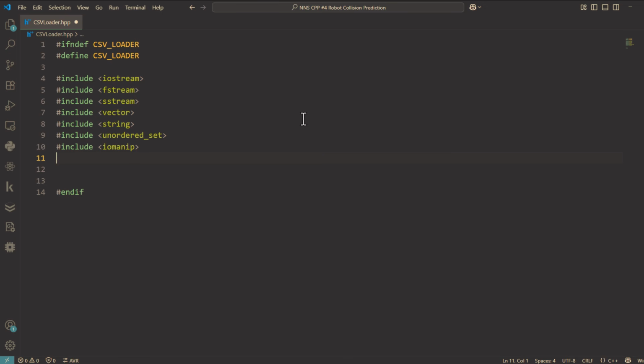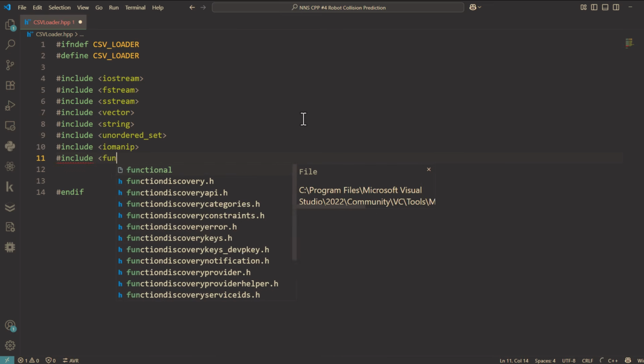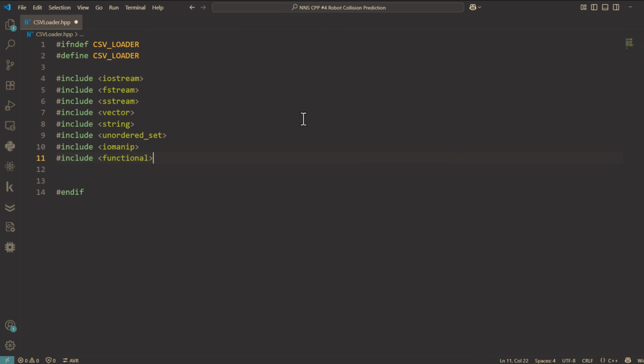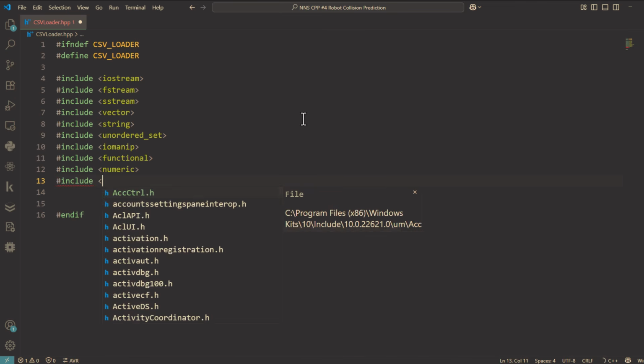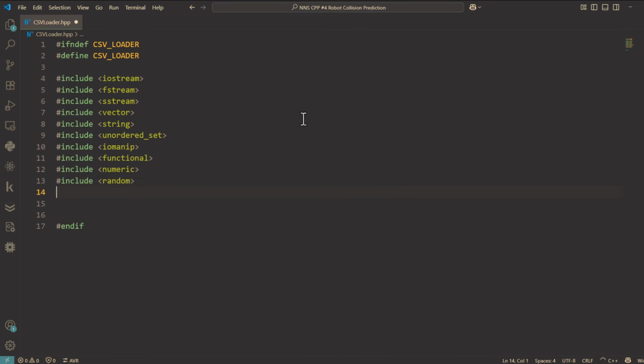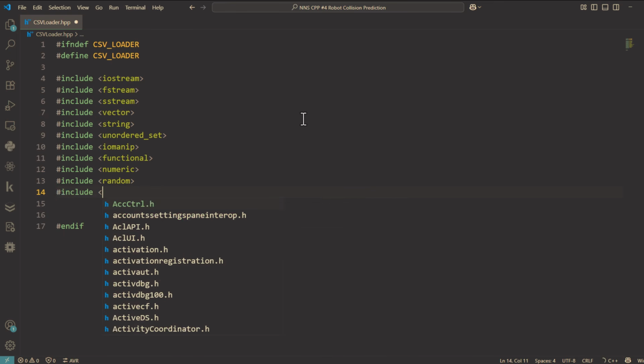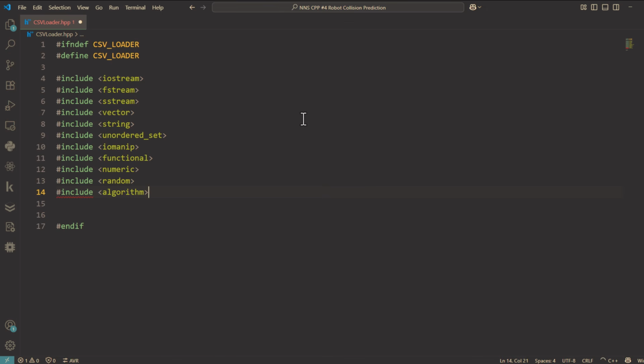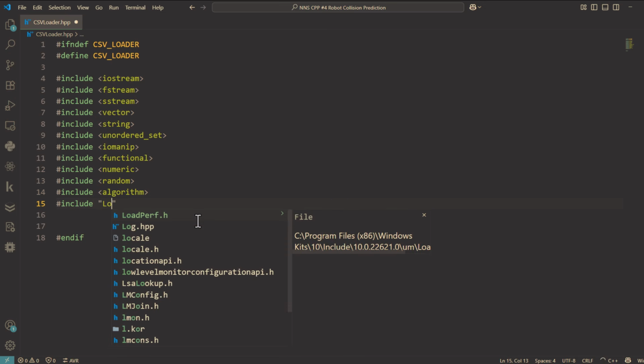And here we have #include <functional>, and this one allows passing functions as arguments. And next, #include <numeric>, which provides numerical utilities. Then we have #include <random> and #include <algorithm>. Algorithm contains algorithms like shuffle for randomizing dataset order. And here's the last one, #include "log.hpp".